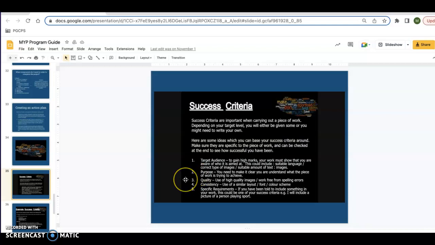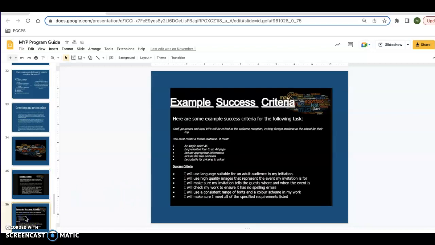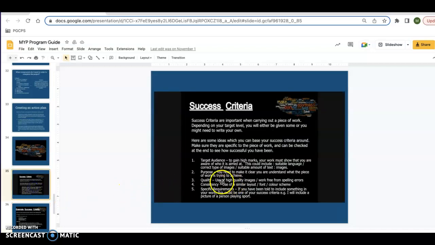Number 3, quality. Use of high quality images, work free from spelling errors. Okay, so number 3 here, I will make sure that my invitation tells the guests where and when the event is. That's easy, right? That was an easy one. We just got to write a sentence about quality. I'll make sure that my videos for the young children are high quality film editing with high quality audio. That will be my number 3 for my example.